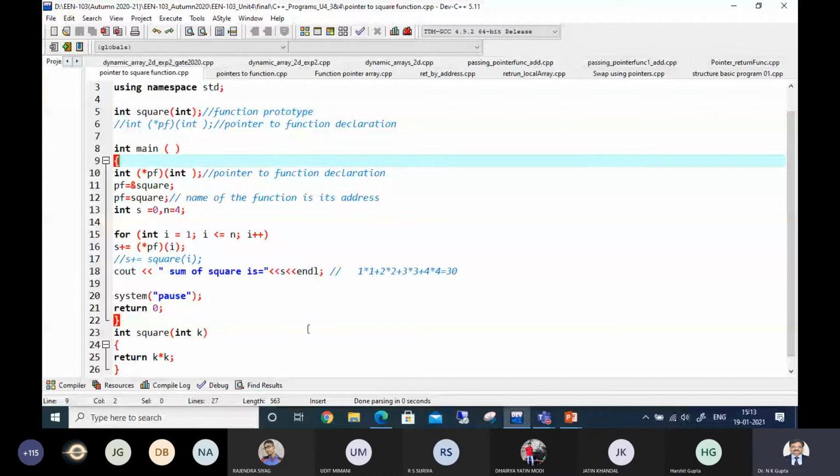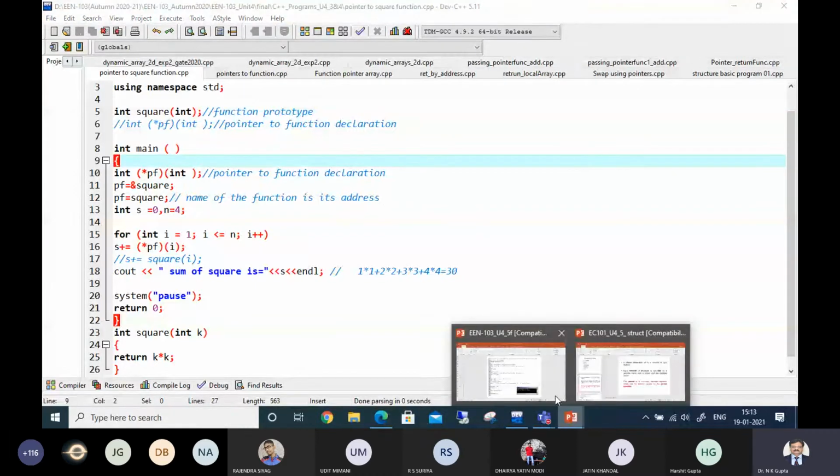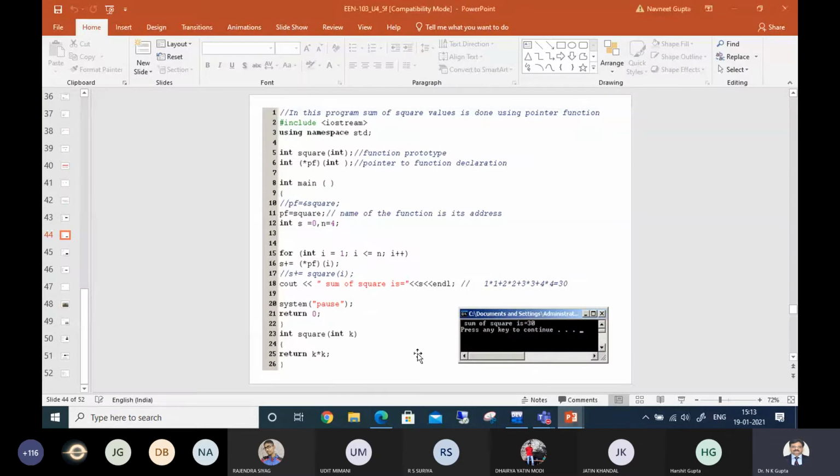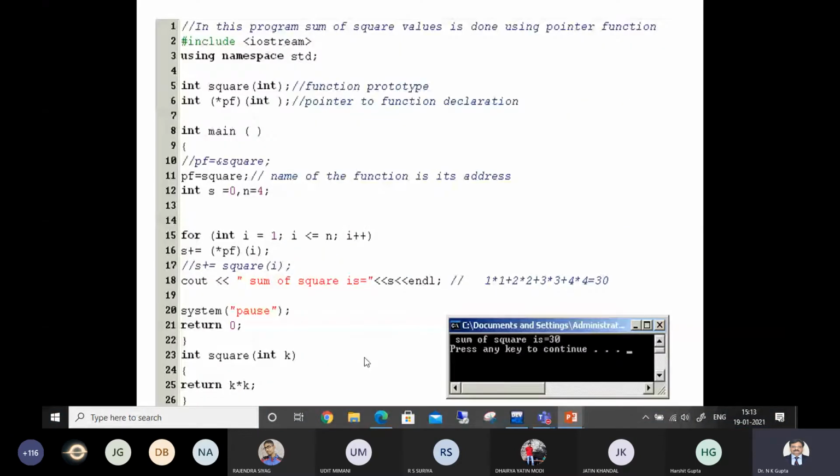So this program is okay. You can understand how to declare a pointer to a function and then how to use it. We'll slightly move ahead and go to the next example. Let us see that our aim is not merely using one. Now we want to pass this function as an argument in another function. That is the aim we want to see.